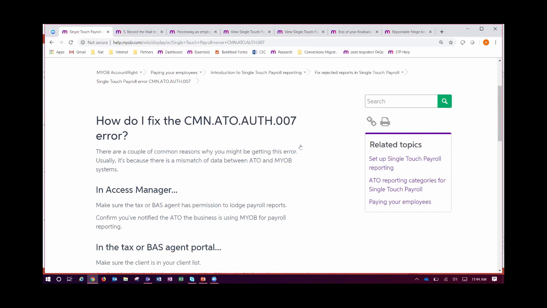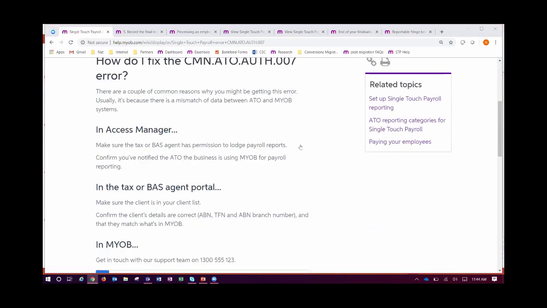So for the business to connect in the first instance, do they need an Oz key, or is the AccountRight online enough? They either need an Oz key or you can phone the ATO to make that connection.